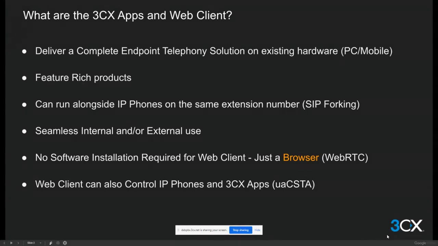So what exactly is it? We deliver a complete endpoint telephony solution on the existing hardware, on the PC or on the mobile. So we are using this 3.6 app, either on the mobile phone, or on the PC or on the laptop. We can install the 3.6 application and we can use it.